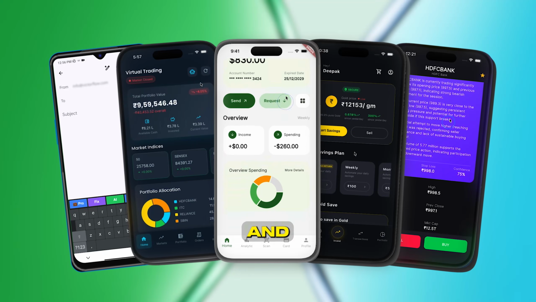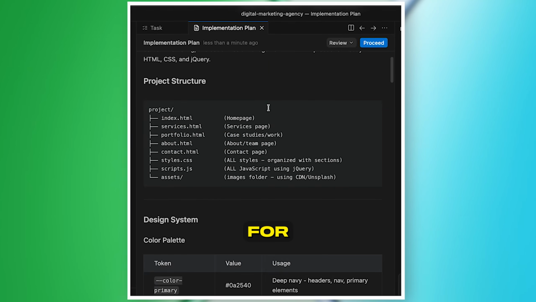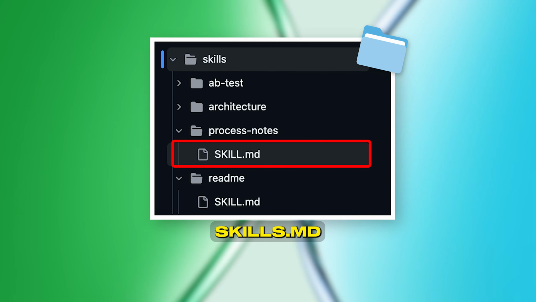Previously, for the applications and websites we built, the master prompt and the follow-up prompts we gave were the source of truth for the entire project. But now, this prompting technique has evolved into different branches. One of the latest trends among them is the skills.md file.